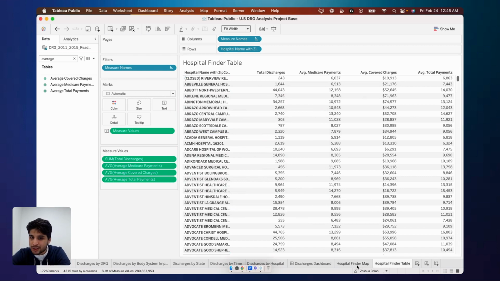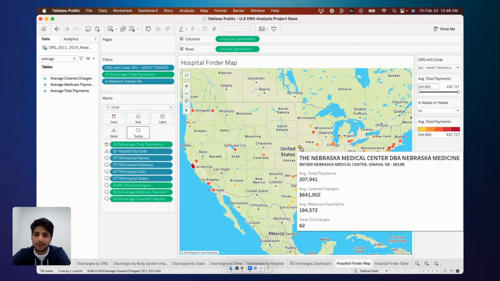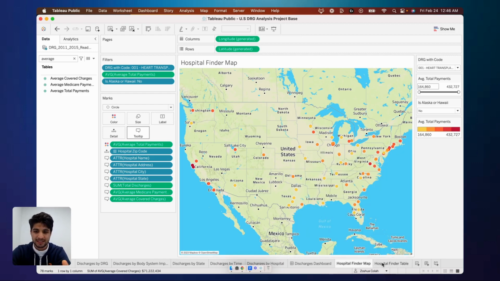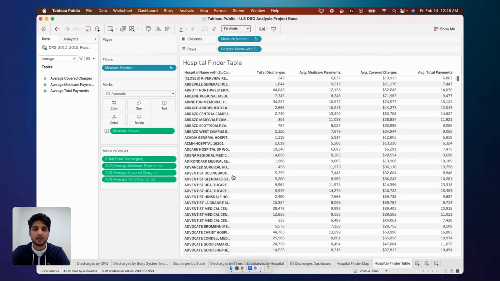Perfect. And what you'll also see is if you go to your hospital finder map, you see how the dollar signs come out there as well. Perfect. That's super useful, right? It makes it look a little bit better. The formatting is better. I'll do the same for my average Medicare payments as well.